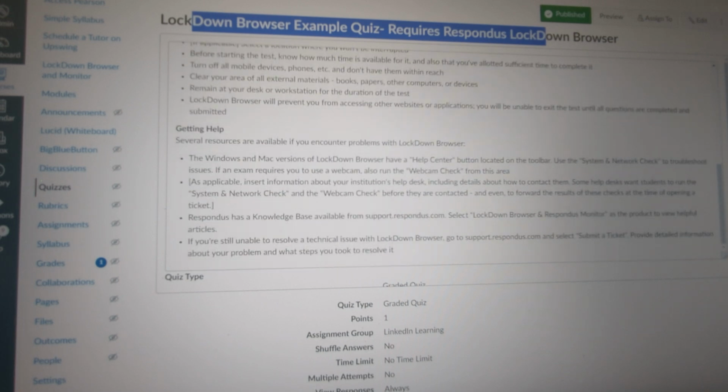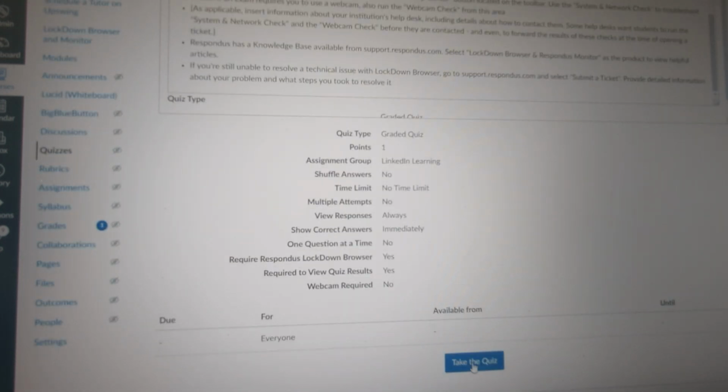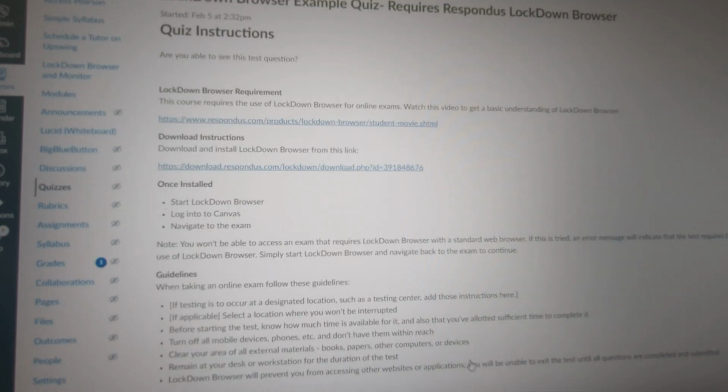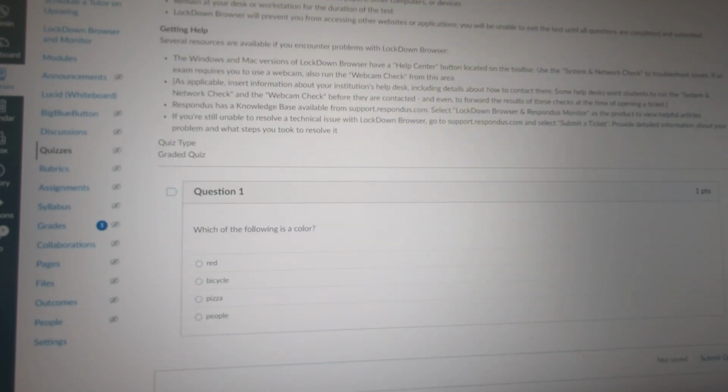Once we are comfortable with having read the instructions, then down here at the bottom, it will say take the quiz. This is the difference between Chrome and LockDown Browser, is in LockDown Browser, you actually get a button that says take the quiz. So we're going to click that button, and it should take us to the actual quiz. Here is the quiz. We're going to go ahead and take it. It's which of the following is a color, red, bicycle, pizza, or people. I'm going to say red. I'm going to click on Submit, just like you would in any other Canvas quiz. You'll click on Submit.